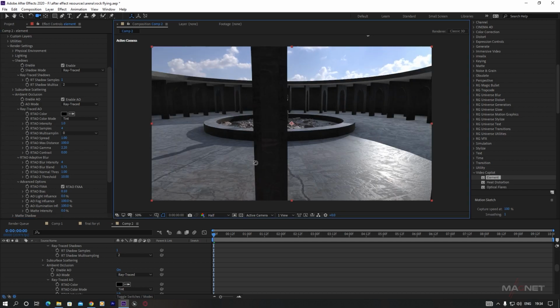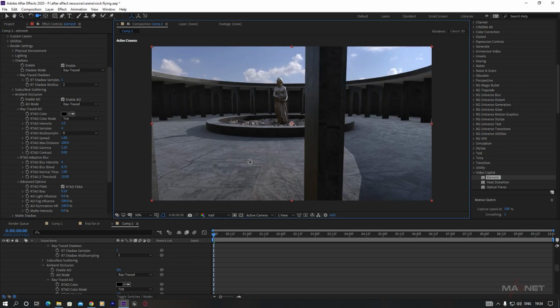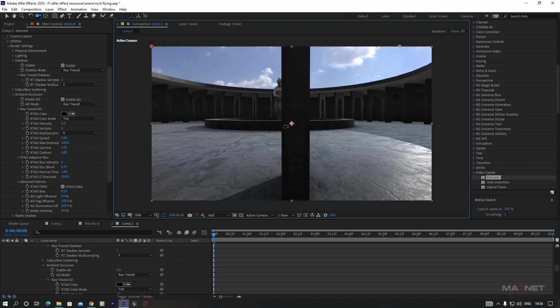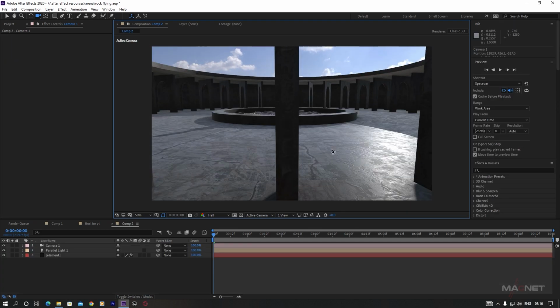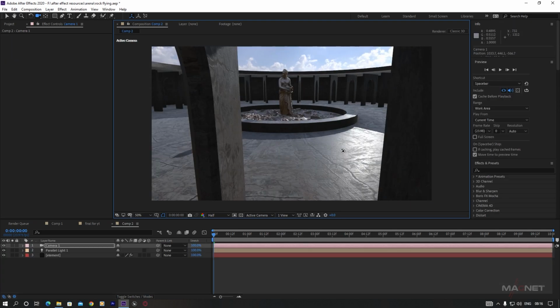Okay, now you will see that our scene is going to be a bit heavy, but I think the shadow map looks amazing, so we're going to use the shadow map. Okay, so our scene looks something like this now.